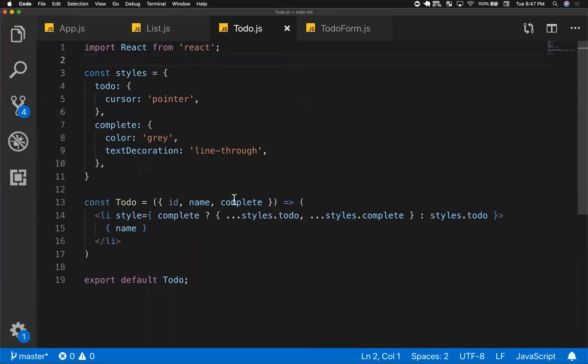Awesome. So with this to-do component, we're taking in the props of ID, name, and complete. And depending on the complete, we are changing the styles accordingly. If it's complete, then it should have both of these styles. If it's not complete, if it's false, then it should just have the first style. That's the logic that comes through here.